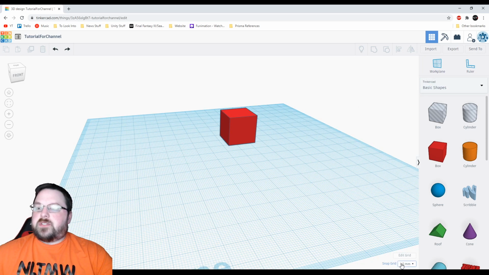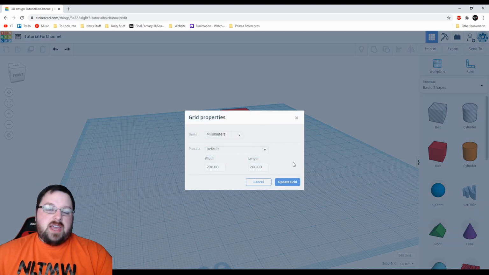And we also have some grid settings down here in the bottom right, just to the left of all of your shapes. You can click Edit Grid. If you have a specific printer in mind, you can set the dimensions of that printer so you know that whatever you're modeling will fit that specifically. If you want to switch to inches, you can totally do that.